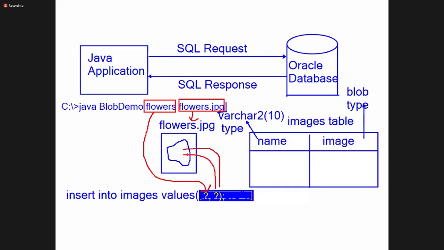For this, a stream is required. You studied this in core Java classes. Stream means flow of data. That image we have to store. For this, you studied file input stream, how to read data from a file. That data we have to read and insert.